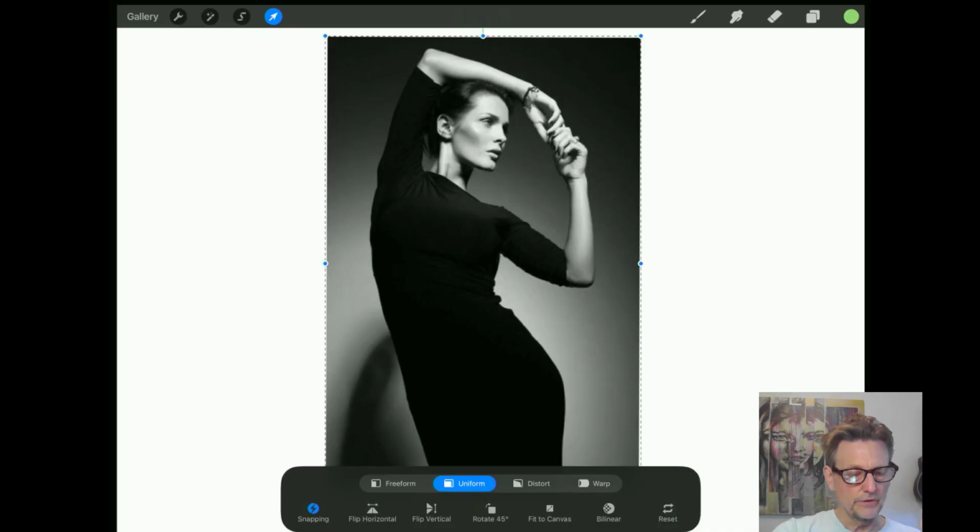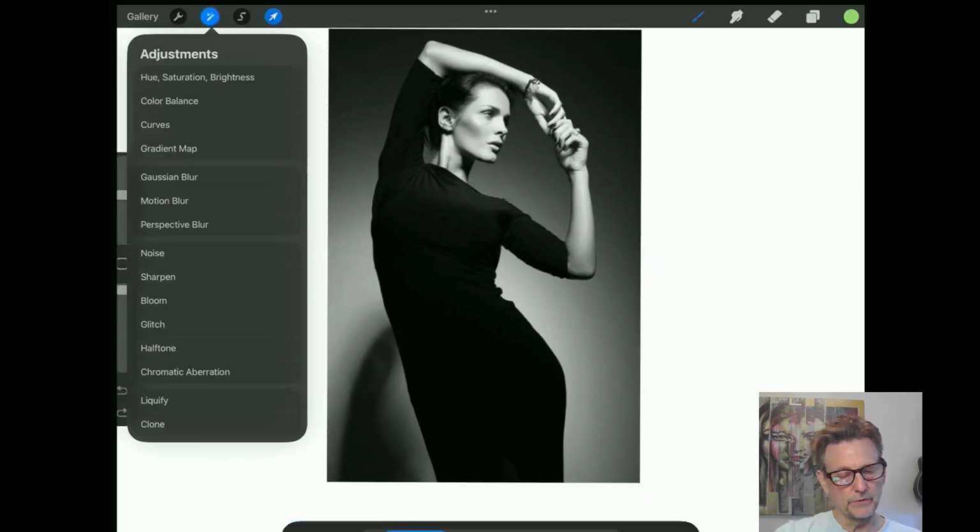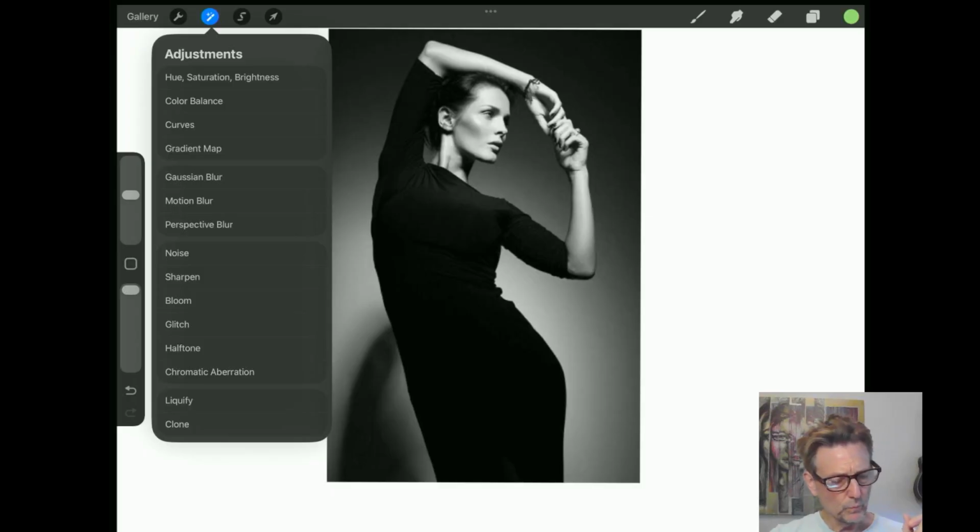So under this little magic wand tool, which is the second one on the top left, so it goes gallery, toolbar, and then little magic wand. So hit your magic wand. Right, four down is gradient map.